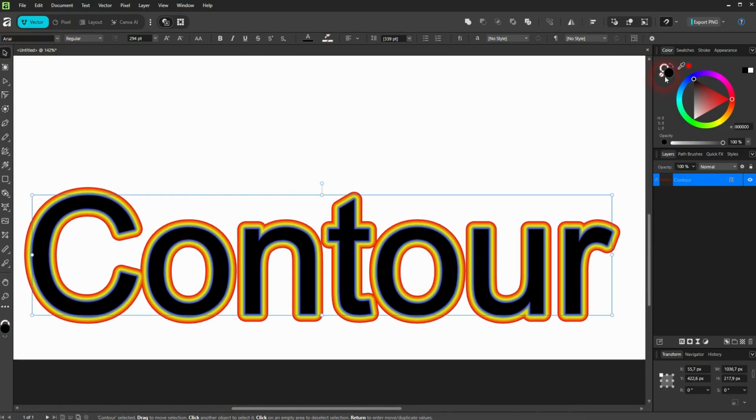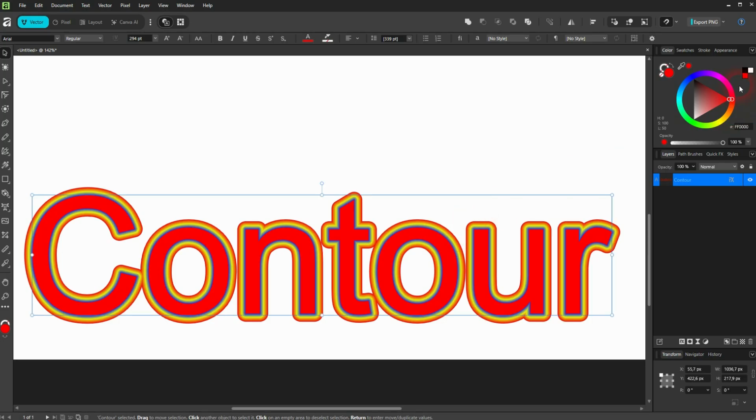Afterwards, you can still change the fill color of your element, and this is how you can use this contour stroke in Affinity. I hope this video was helpful.